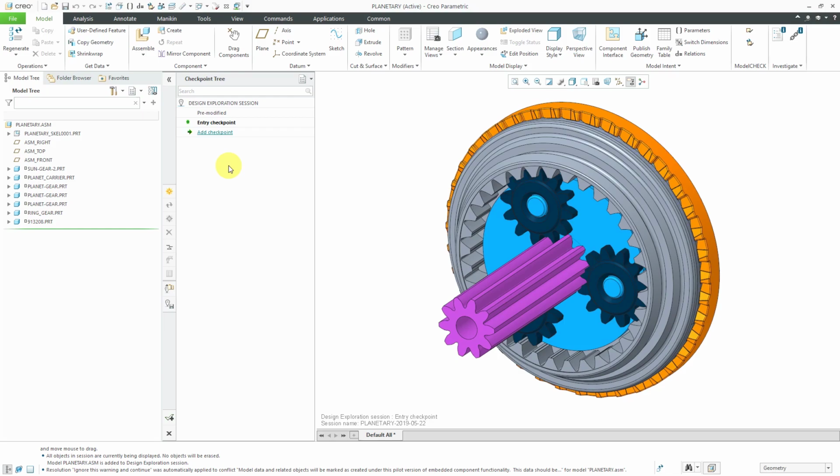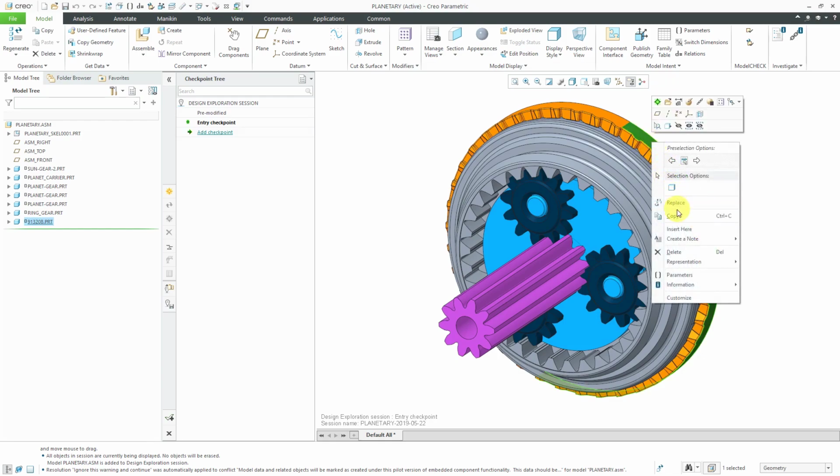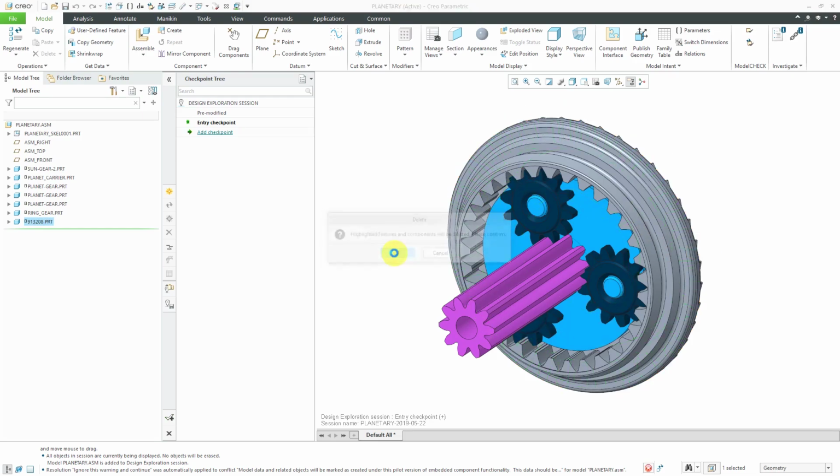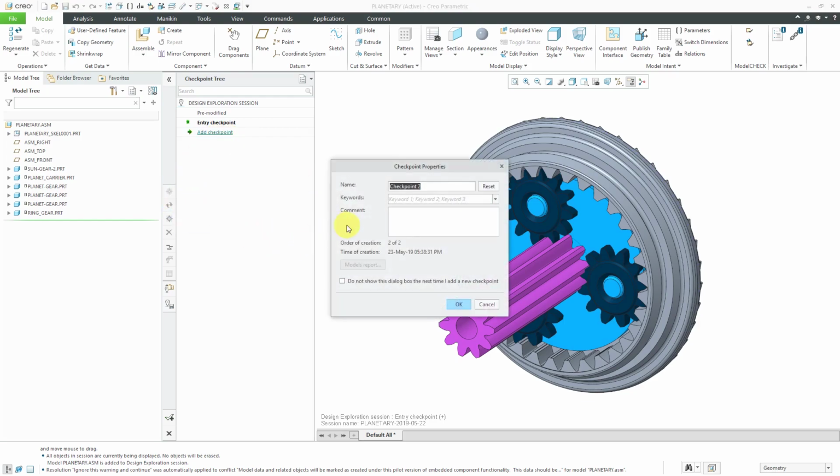So first off, when I have this model here, I decide that, hey, this component over here, I don't think that I want it later on, but I'm not sure, so let's delete it in my Design Exploration Extension session and click OK. And at this point, I might want to even add a checkpoint, which you can do from this button here, and then you're going to give it a name.